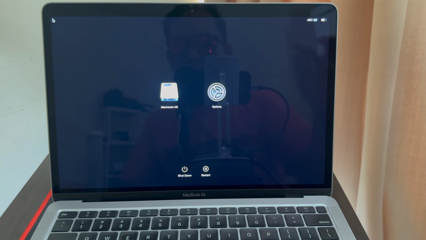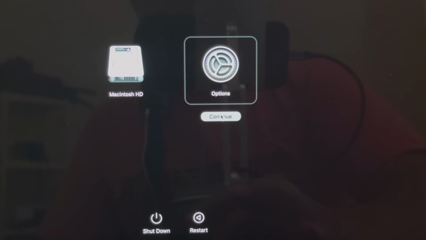Right, so just continue holding until it shows startup options. Still holding. Okay, now you can take out your hand and there will be new options over here. So you need to click that part, click options, and then click continue.